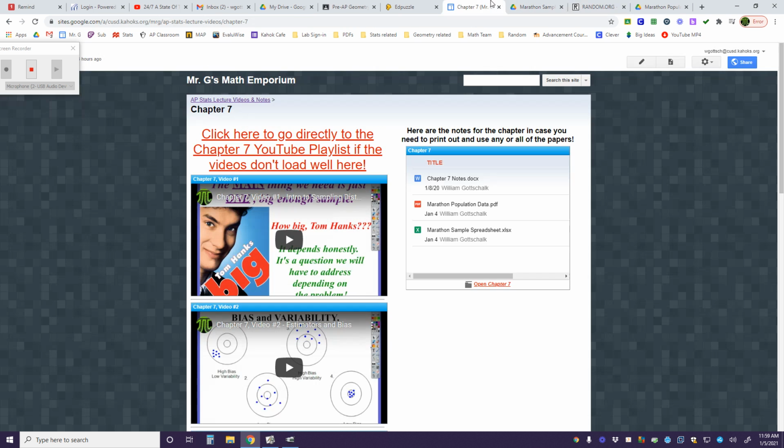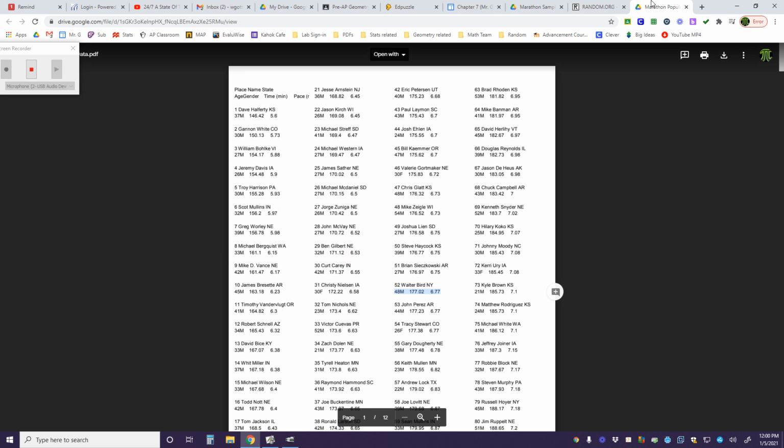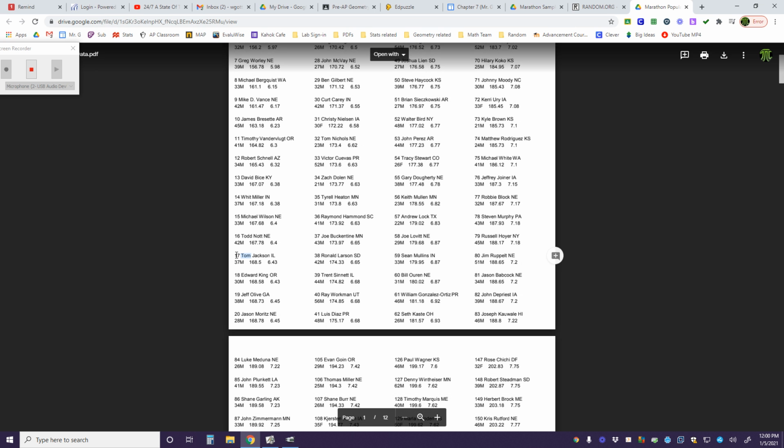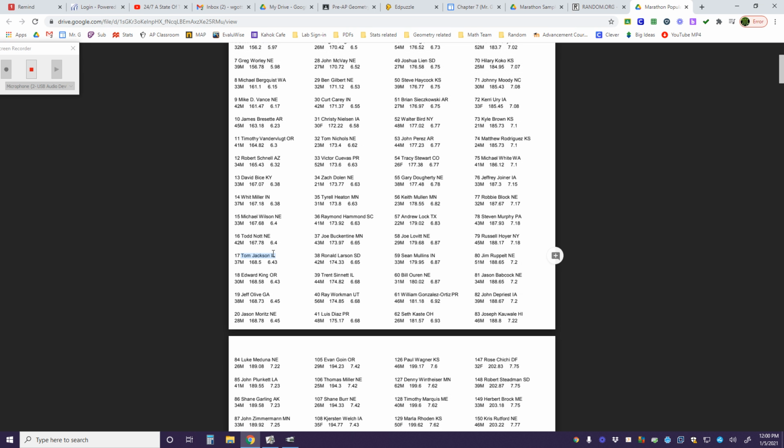So now if I go back to my website, you want to select this PDF file of the marathon population data, which looks like this. And this is all based on what place that these runners got. So here's our fastest runner, but I need to go find number 17. So number 17, good old Tom Jackson from Illinois, Tom Jackson.